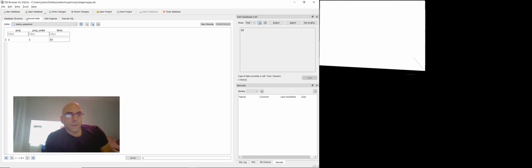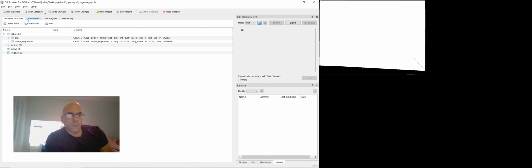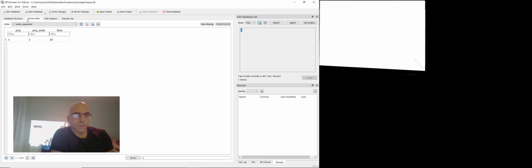So I've entered into the database and I'm using DB browser as the database tool. Effectively, what this lets me do, without having to add extensive code, is create a scene sequencer and an individual scene table. And if I, in the DB browser tool, click on browse data and then click on proj, I can see what that looks like.